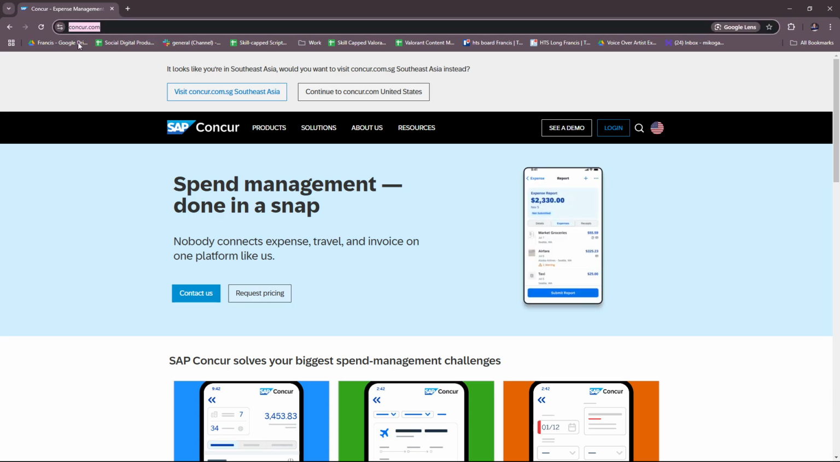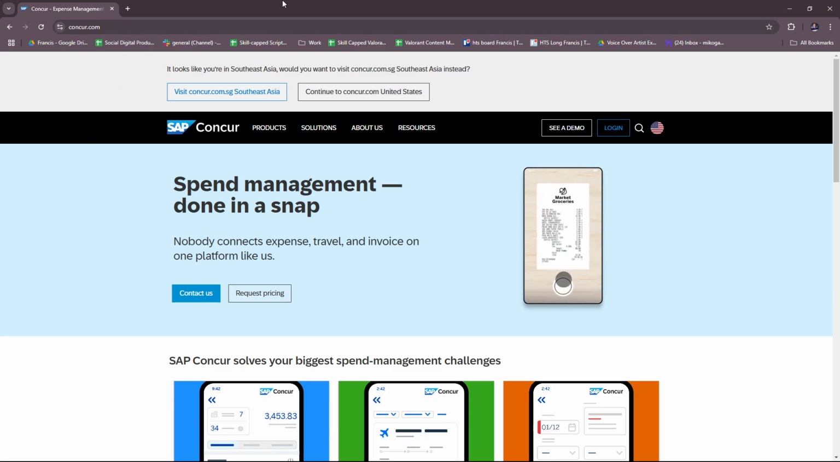So here, we just need to type in concur.com and we should be able to see their main landing page right here. And if you already have an account, then of course you can log in via this button, or you can actually go and request for a demo.